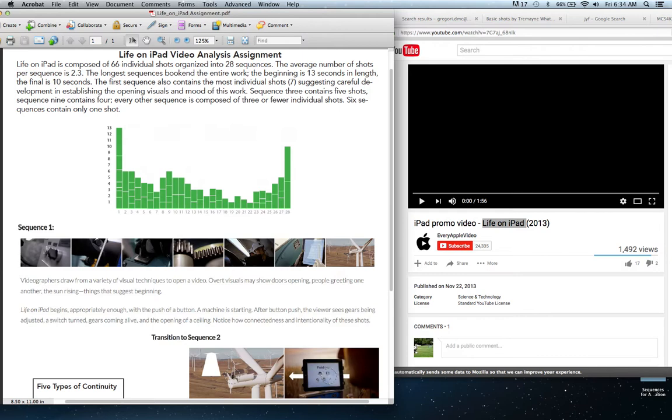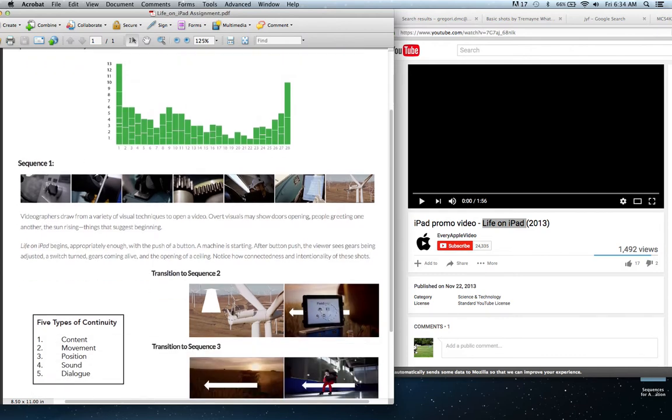All right. So let's take a look at this. This is sequence 1. These are the 7 shots of sequence 1. We've talked about beginnings, and this beginning occurs with the push of a button. The machine starts, we see the gears turning, we see the roof opening, and we see basically the content of this video, which is the iPad.